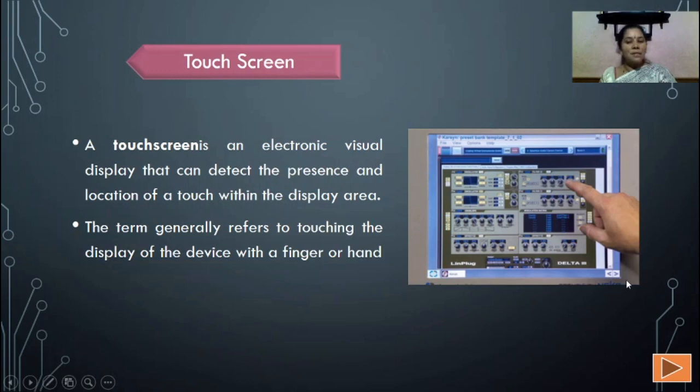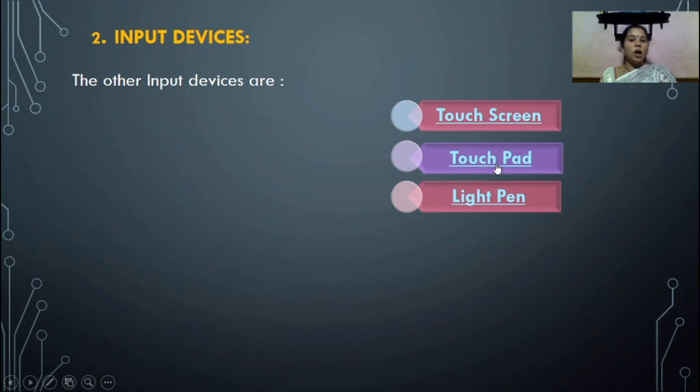So you have a sensor built into this touch screen. When you place your hand or your finger, the sensor senses your skin sensitivity and it enables. So that is how your touch screen works. Clear? The next input device is your touchpad.